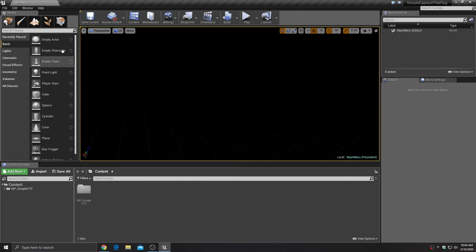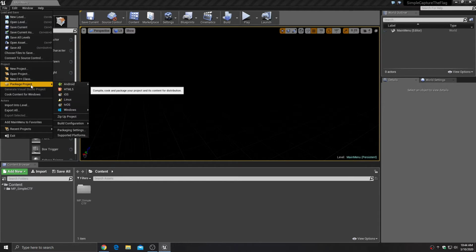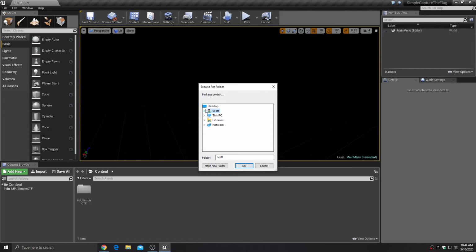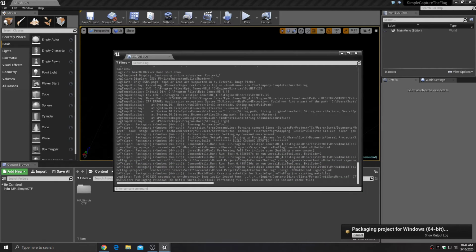Okay. Now, after you finish that, you have Visual Studio installed. All is right with the world. You come up here, hit File, and then go to Package Project, and make sure that you go to Windows and 64-bit. Then you click it, and you can put this wherever you want. In this case, I'm just going to stick it on my desktop and say OK. And then you can show the output log. You can watch this as it's packaging.